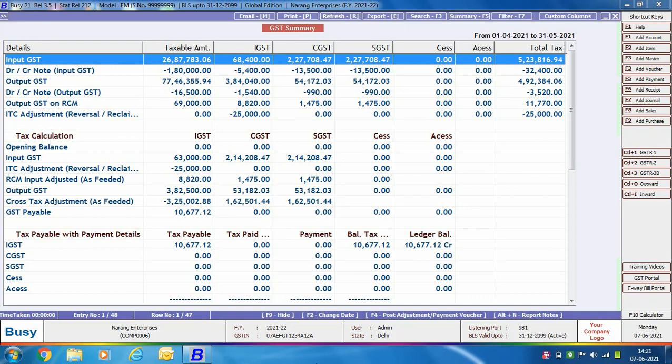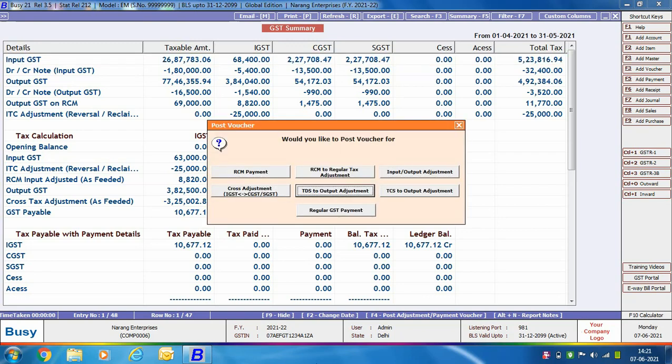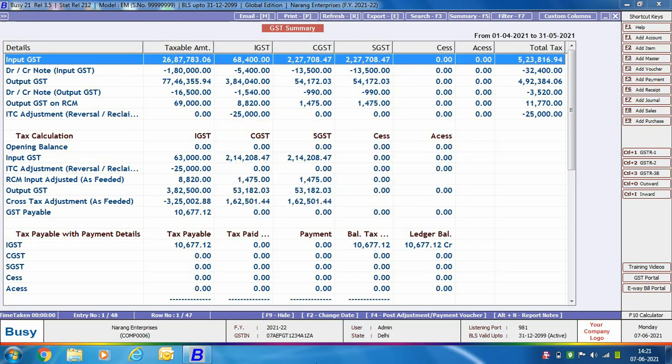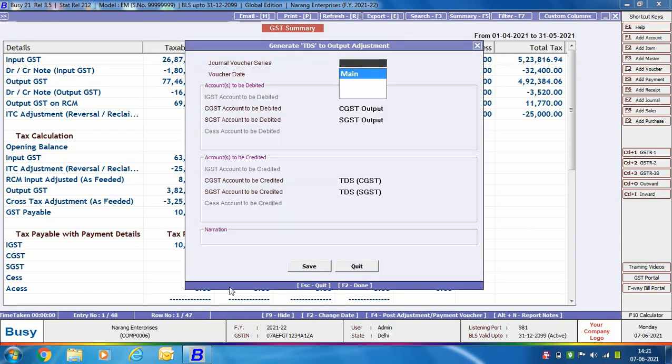Whenever any government organization gives a contract to a third party for work done like flyover construction and so on, then they deduct TDS on the payment made. Later on, you can claim input tax credit on the TDS deducted. So here again, we are pressing the F4 key. On pressing the F4 key, a post vouchers window appears in which we will click the TDS to output adjustment option. On clicking it, a generate TDS to output adjustment window appears.